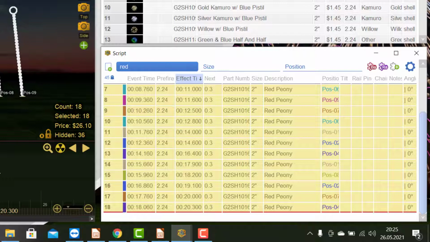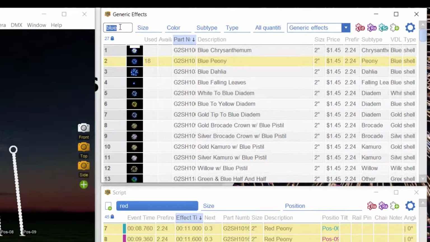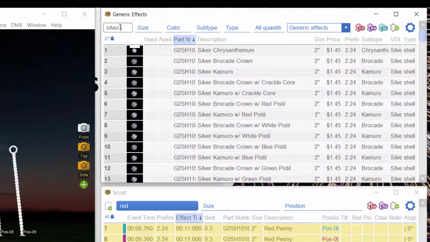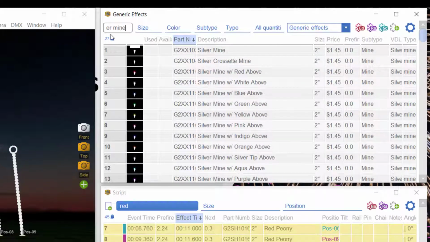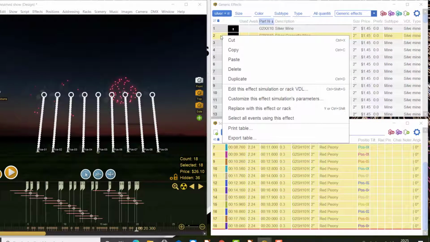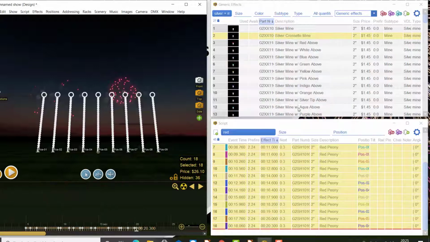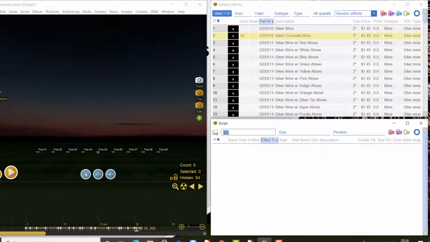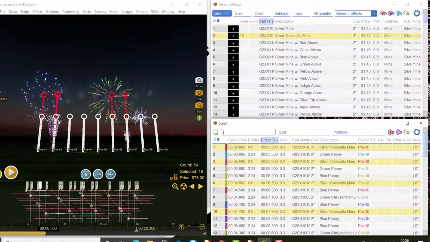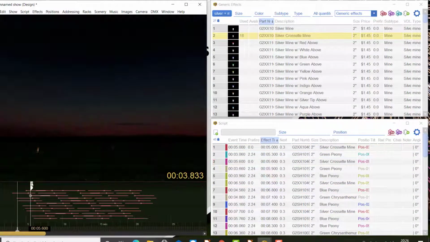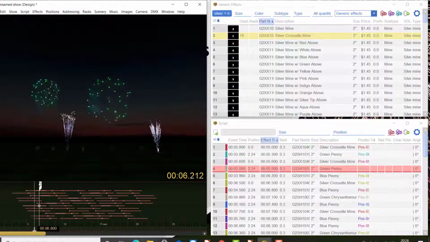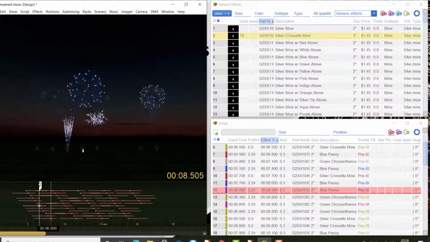And we want to replace this with, let's say, silver mines. I mark this silver crossette mine here. And as a third step, I make a right click and say replace with effect from effect window. Okay. I remove the filter, and when we play it, we see no red effects, only the silver mines.